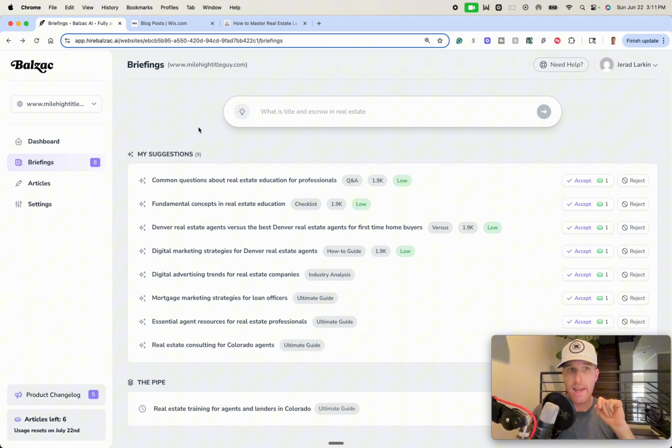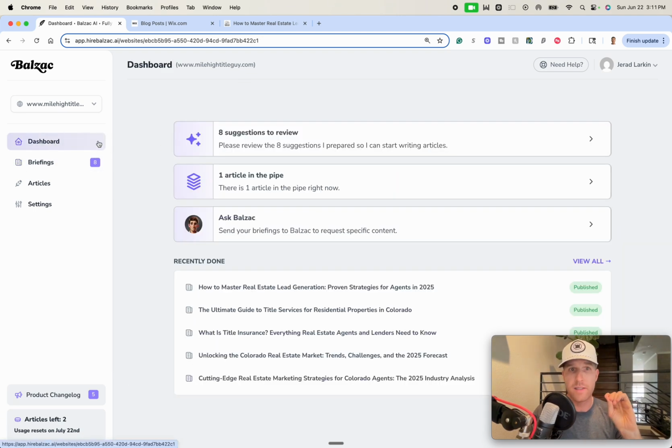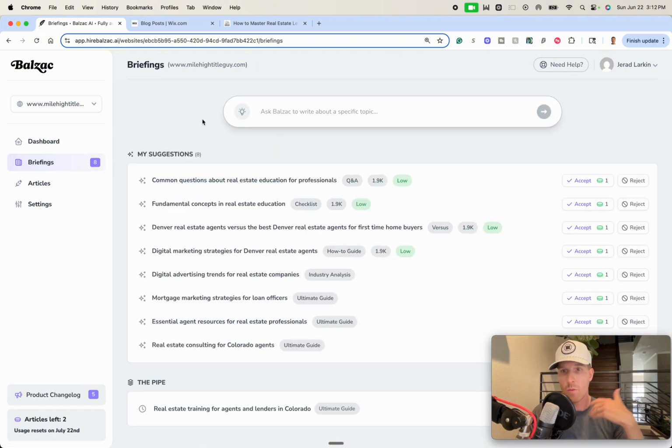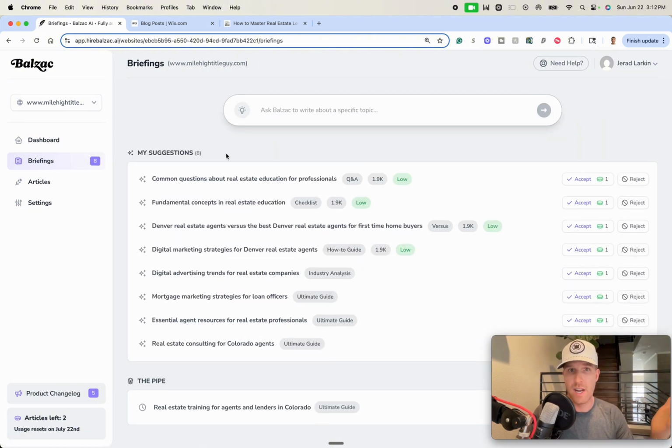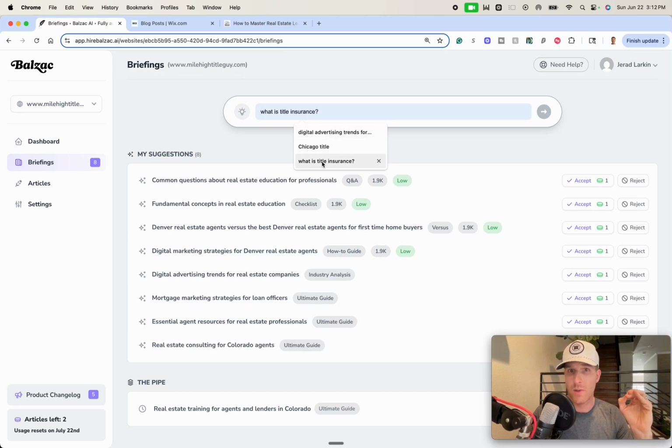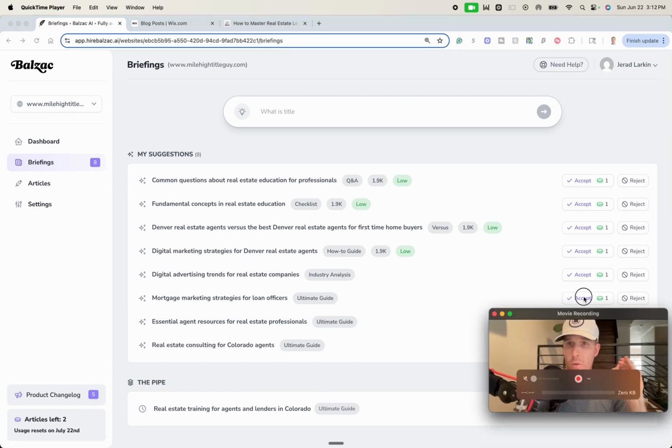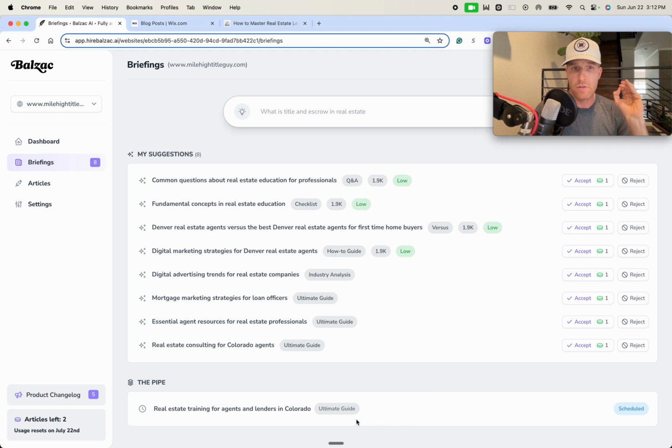So this is Balzac AI. When you sign up for it, you can see here, you've got a dashboard. You're going to choose your pricing option. It's then going to give you what's called briefings, which is where it's going to make suggestions. If you don't like any of the suggestions, you can type them in up here. Once you've chosen the suggestions that you like, you choose down here the options that are in the pipeline.